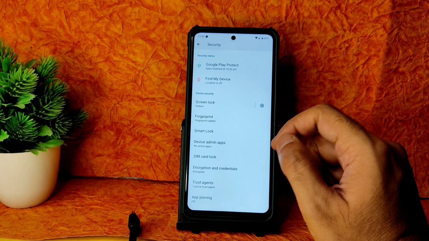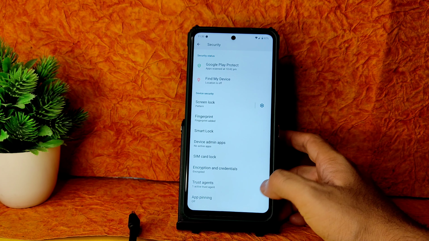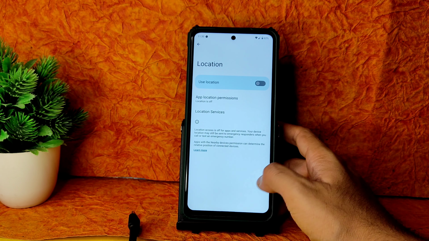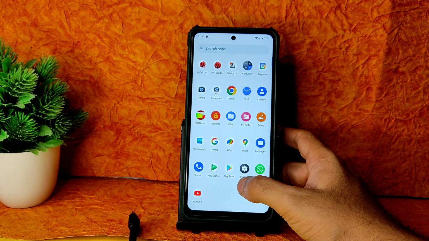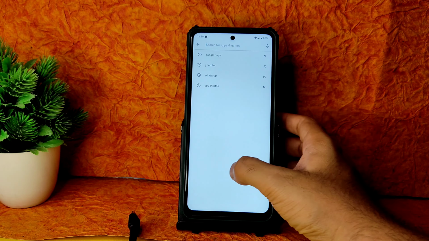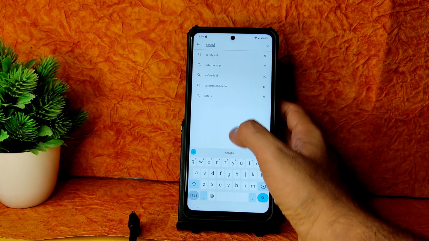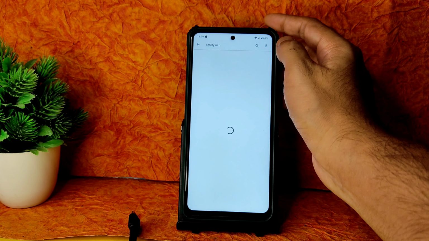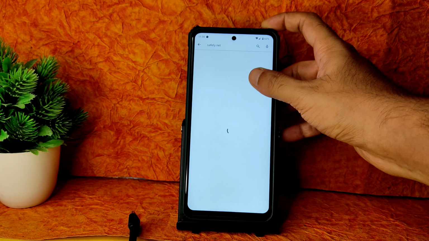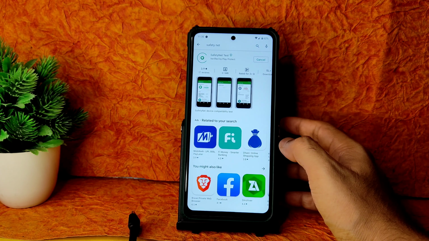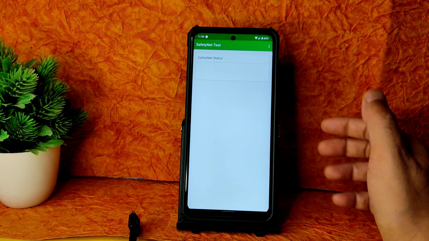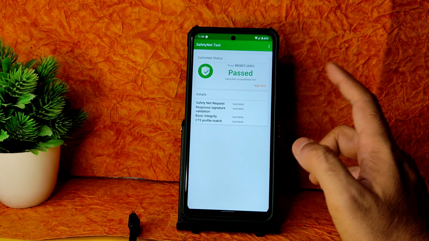And encryption and credential, this ROM is encrypted. No need to worry about that. And location, Google Maps, everything is working fine, no problem regarding that also. Let me show you the SafetyNet status. Haven't installed. Let me install. It will get passed. Here we go. As you can see, it got passed.